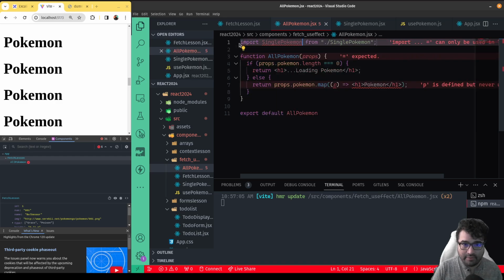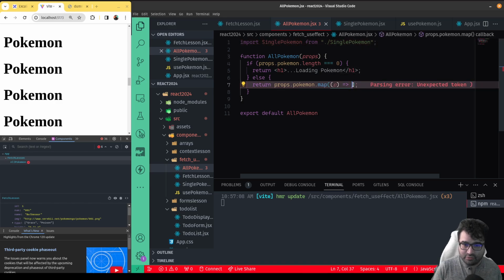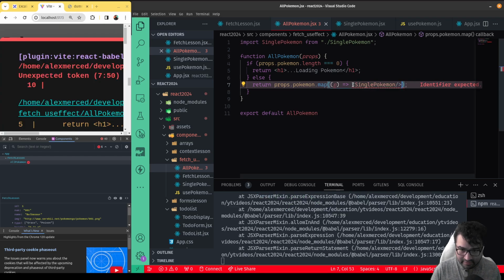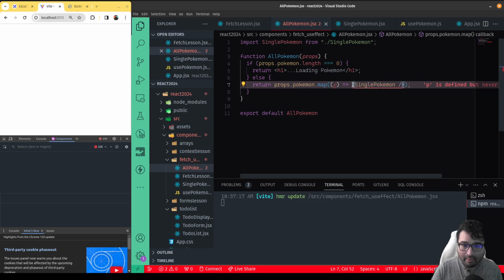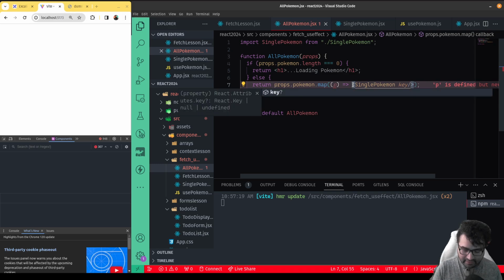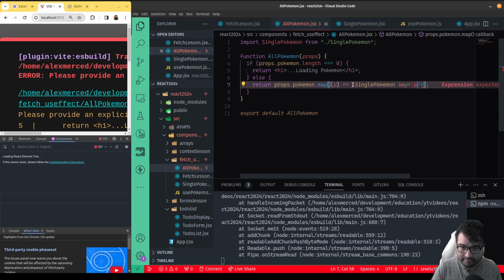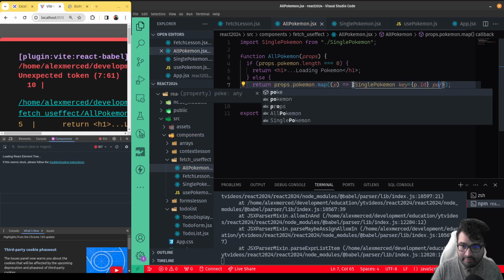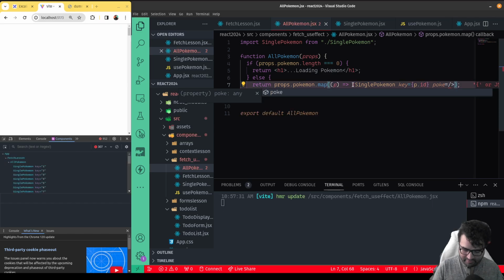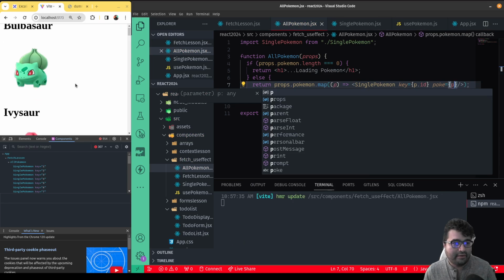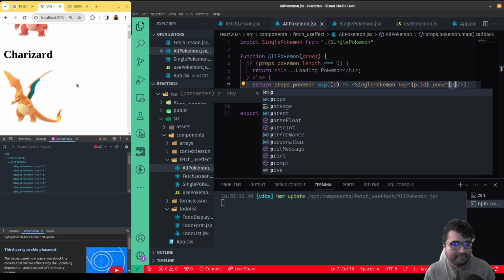Import single Pokemon. And now going forward, instead of rendering just an H1, we'll render a single Pokemon component. Each single Pokemon component will receive a key, which is going to be the Pokemon's ID, p.id, and a poke prop, which is going to equal the Pokemon itself. Okay, and there we go. There's all the Pokemon.